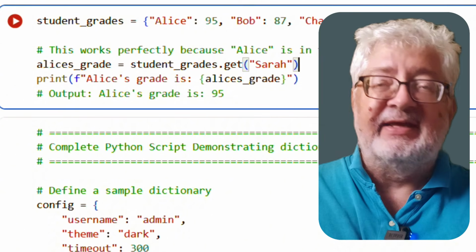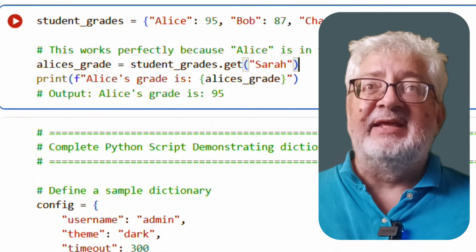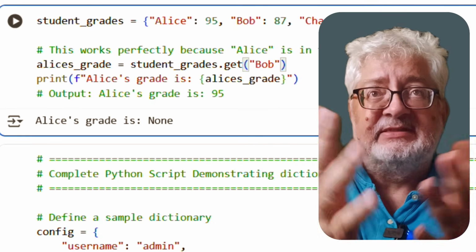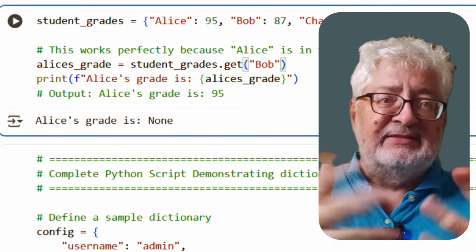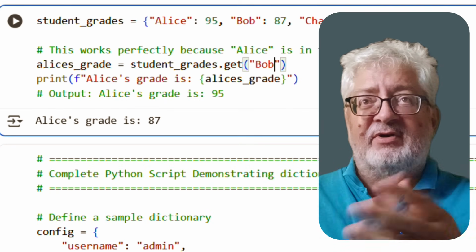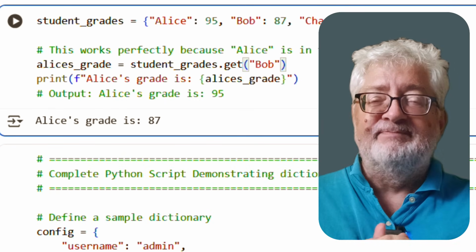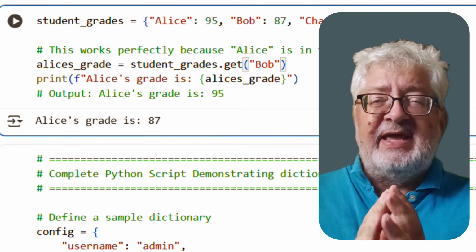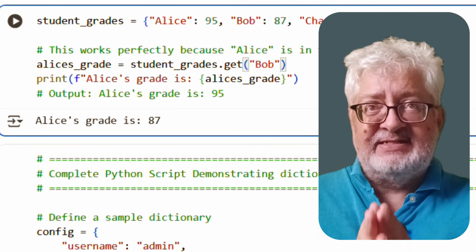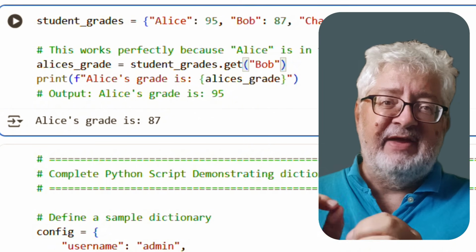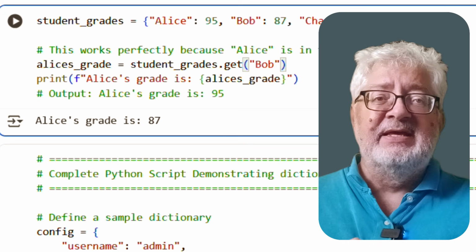So let's try it again now. Alice's grade is None. And if instead of Sarah here I say Bob, and now I execute it again, Alice's grade is 87. Of course, now the print is wrong. It says Alice's grade, but this is Bob's grade, right? Because I'm asking for Bob. So this is what happens. This is all that get does. It just prevents the program from crashing. And if you ask for a key that does not exist, then you will get the value None.